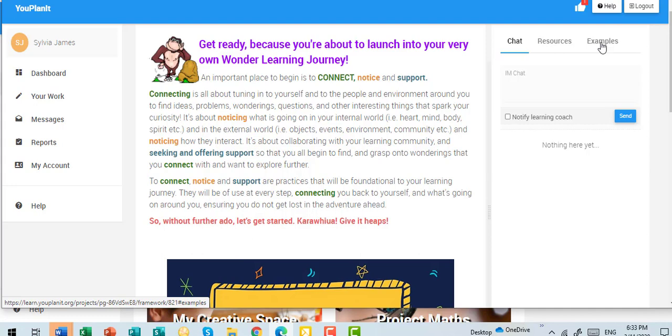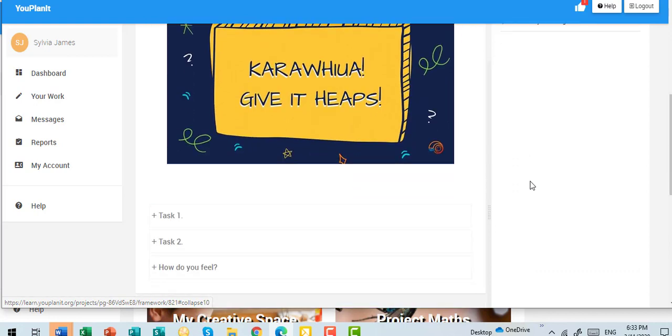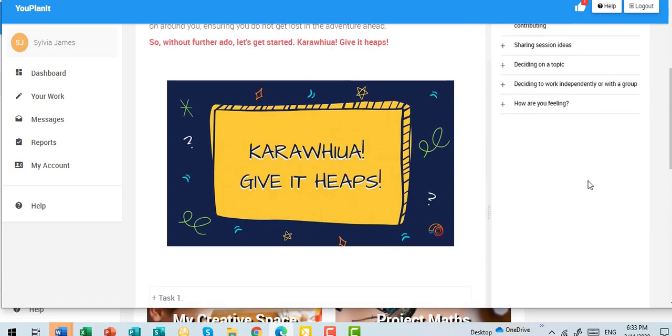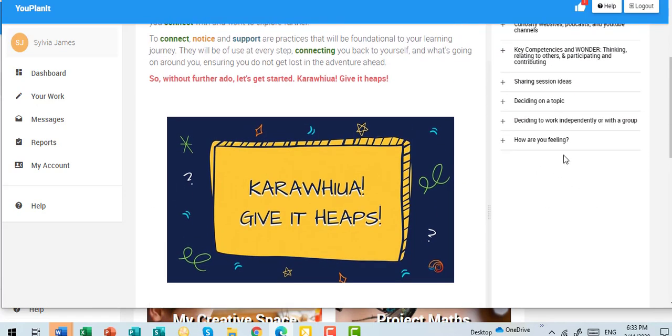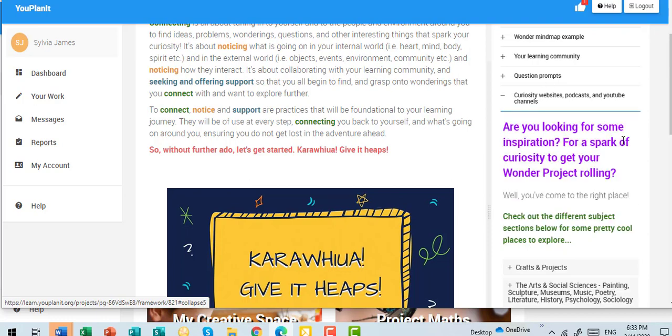Okay, now the students have examples here that will support them through these tasks, task 1, task 2, and how do you feel checkpoint. And these will guide the students to the example area. So question prompts, sharing session ideas, deciding on a topic, deciding on work independently or with a group, and how you're feeling. Now there also is a really cool one here.